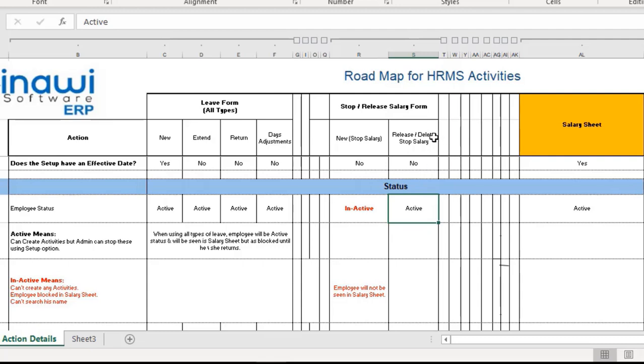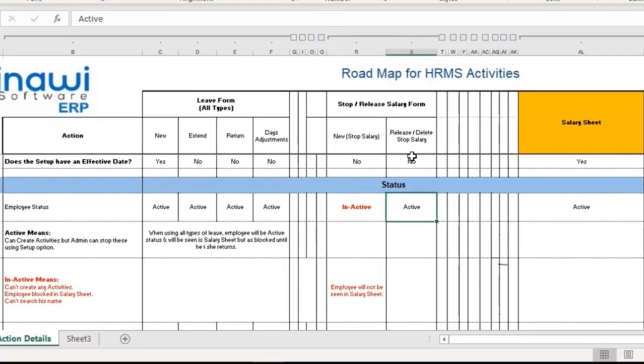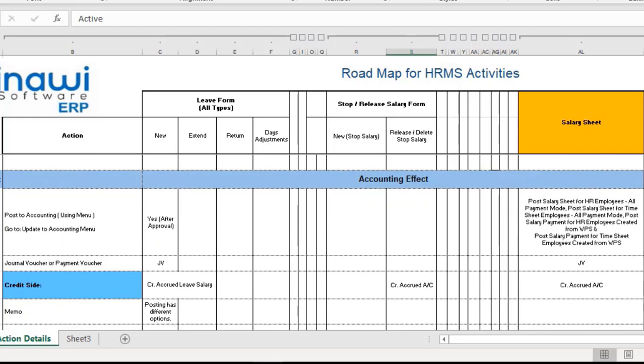And deleting the stopped salary means that you don't even want to take it into consideration, as if the salary was not stopped in the first place, as if it has never been stopped. However, when you release the stopped salary, it means that yes, it did get stopped for some time, but later on it got released back, and the employee's status is active and they can now be seen in the salary sheet again.